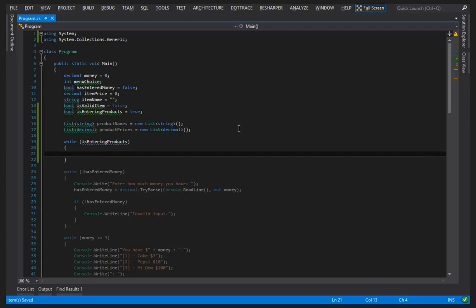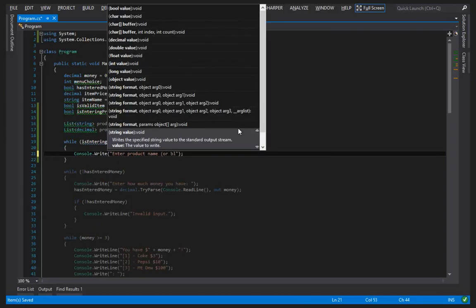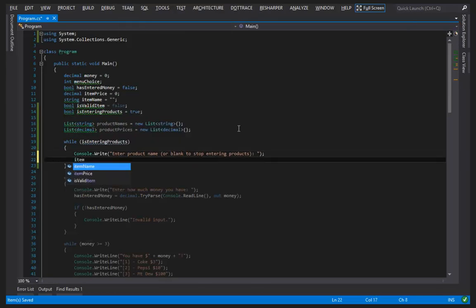So while we're entering products, we need a product name and a product price. I'm going to say Console.Write, product name or blank to stop entering products. Then I'm going to use item name, which is a variable I already have up here. If I put my keyboard cursor on item name, you'll see it on line 12 gets highlighted, so we define it up here. So I'll say item name equals Console.ReadLine.